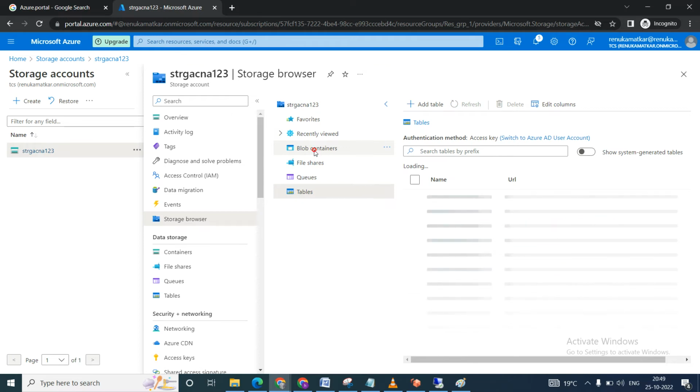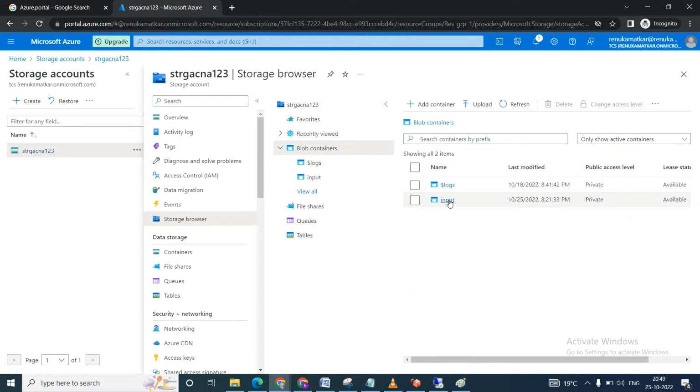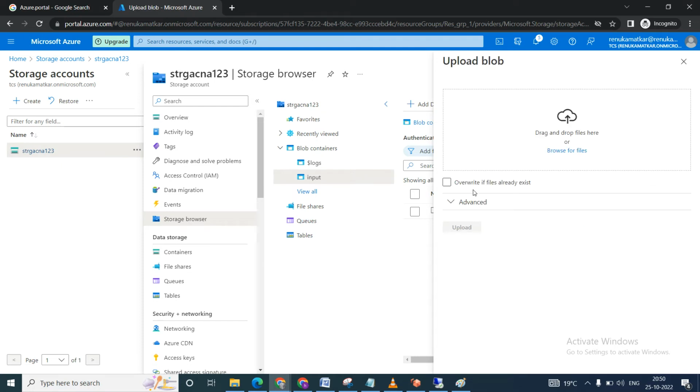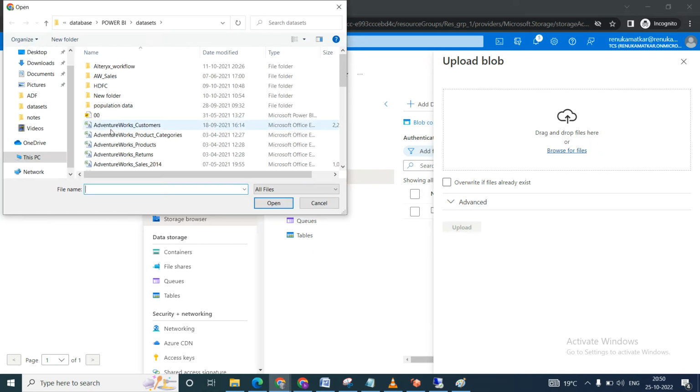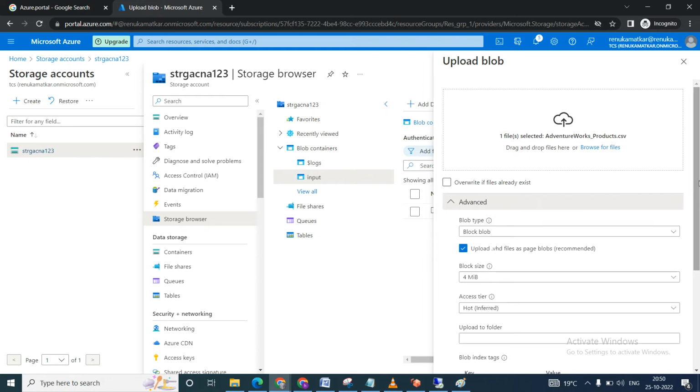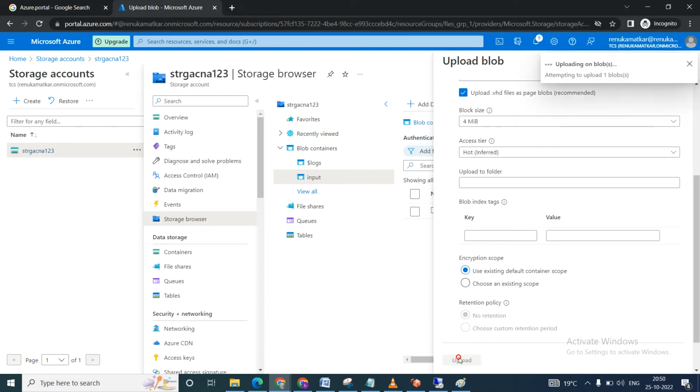If I click on the blob container, you can see all my blobs. Okay, from here also you can upload now. Failed to fetch. Okay, maybe a network issue.